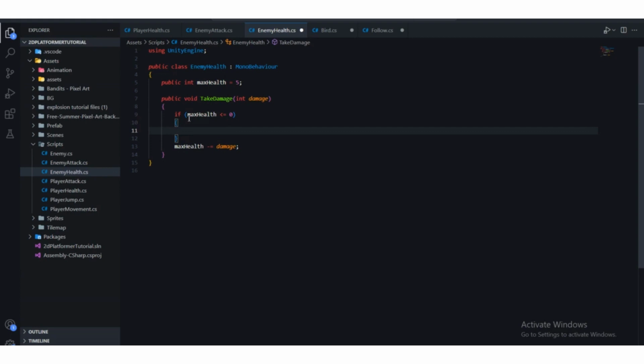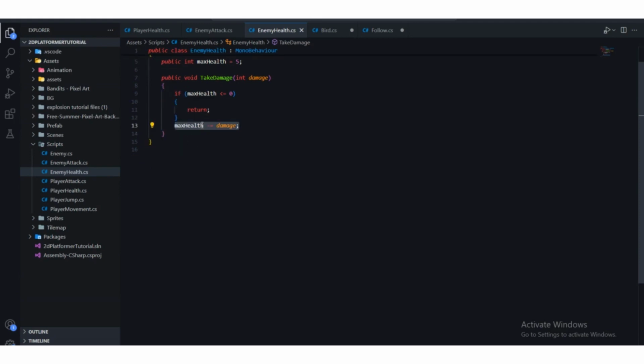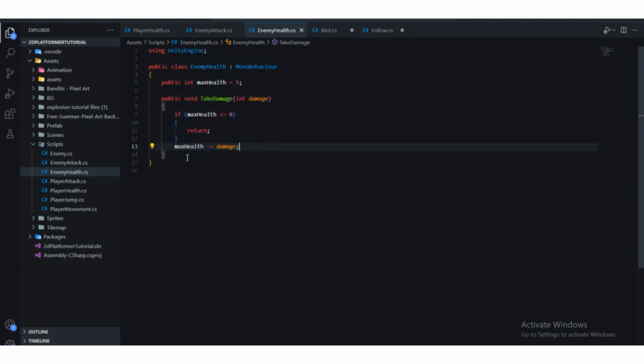Return basically means that after return, the line maxHealth minus equal damage will not be executed. So if we already hit 0, then 0 minus 1 would be minus 1, but this line won't get called because we already returned. As you can see, we typed return. Whenever we call this function, it will subtract the damage parameter from our max health. You can pass anything, but I'm gonna pass a damage argument of 1.